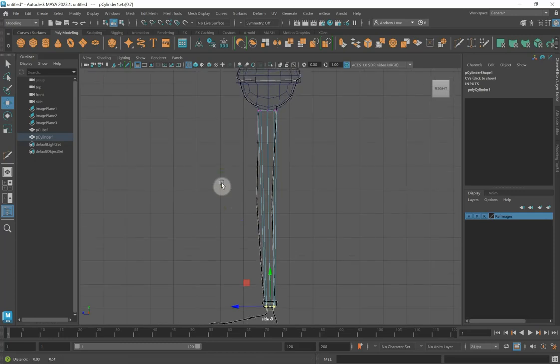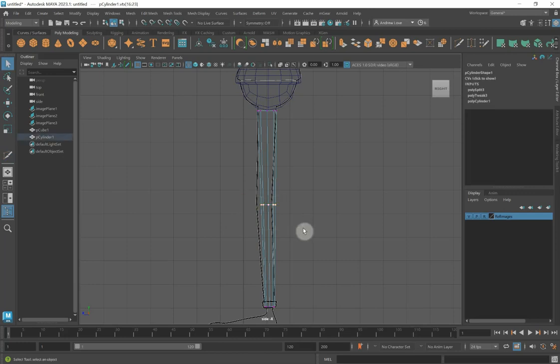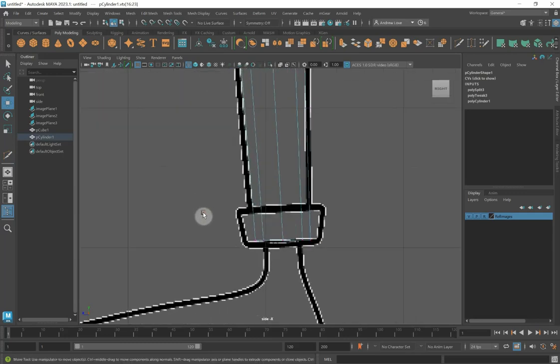So first off, we need to make a definition where the knee is going to be. So I'm going to get the multi-cut tool. I'm going to come here, hold the control key, and I'm going to put that kind of where that knee is. So I'm going to go Q for select, select those vertices, W to select move, and then I'm going to move that forward so that knee goes there. Right, I'm going to bring the multi-cut tool back in again here, hold control, okay, I'm going to stick an edge loop in there.